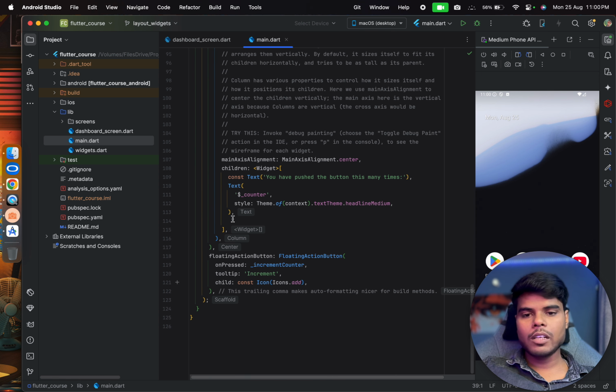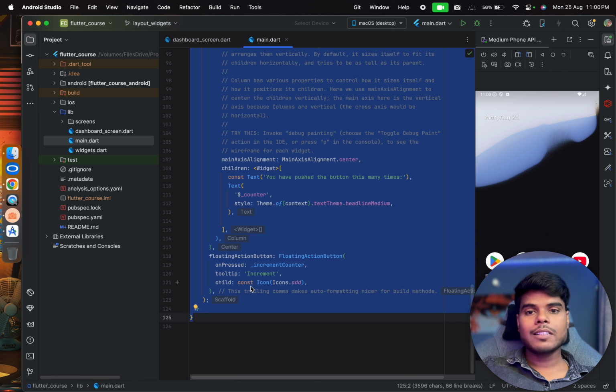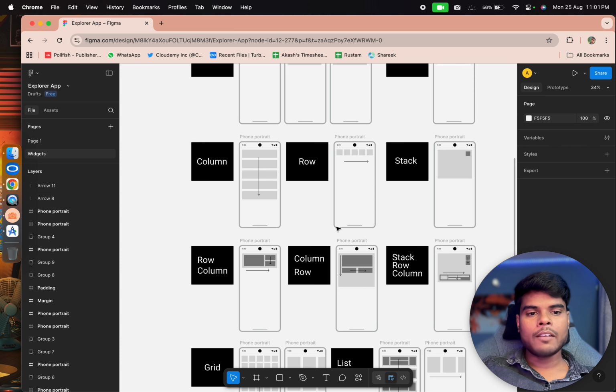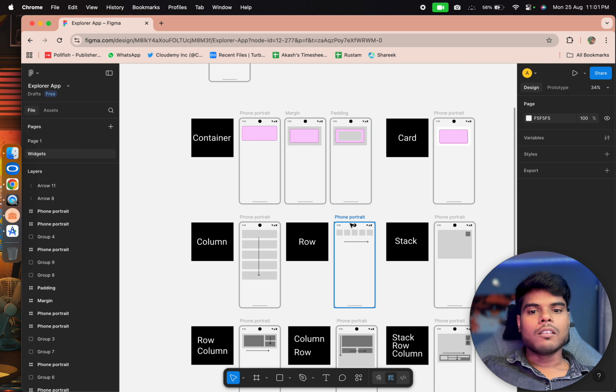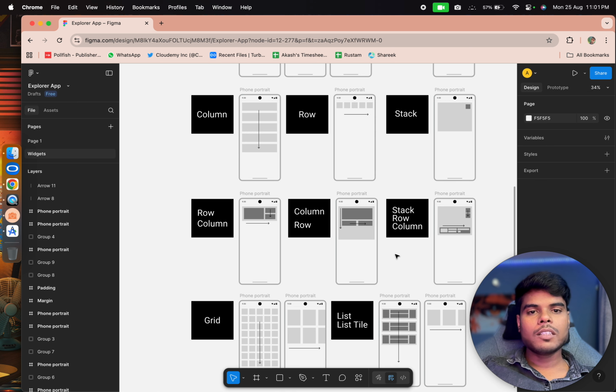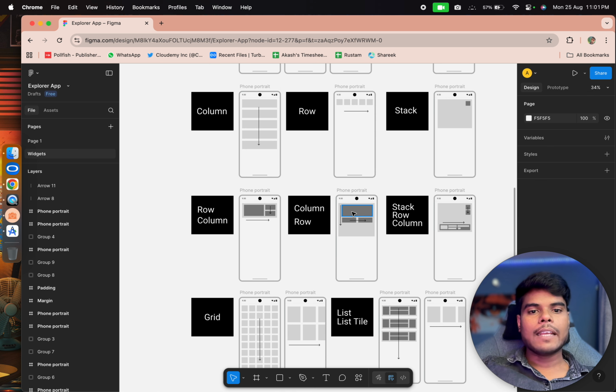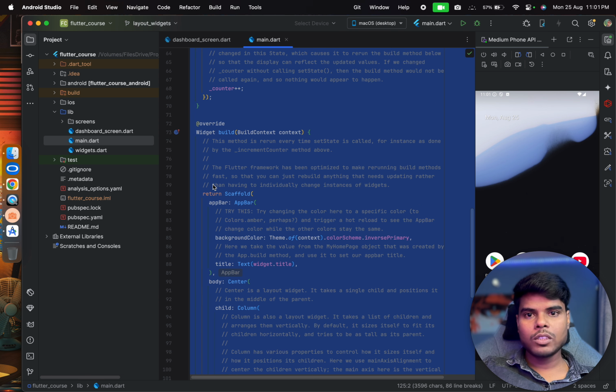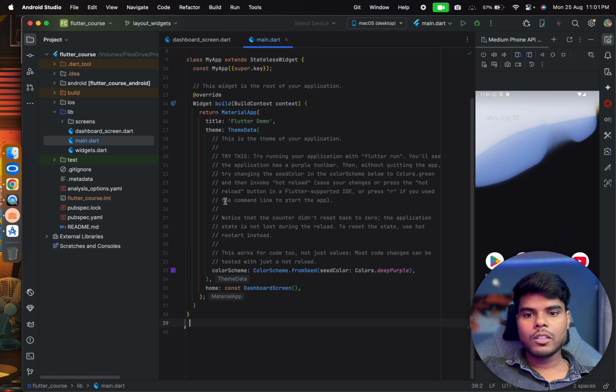In this video we will cover widgets, basic widgets, all the types of widgets like containers, columns, rows, stack, cards, and combinations of those. We will see how we can make beautiful and functional screens like these. I will explain how we can arrange and create something like this or this or this. So stay tuned.